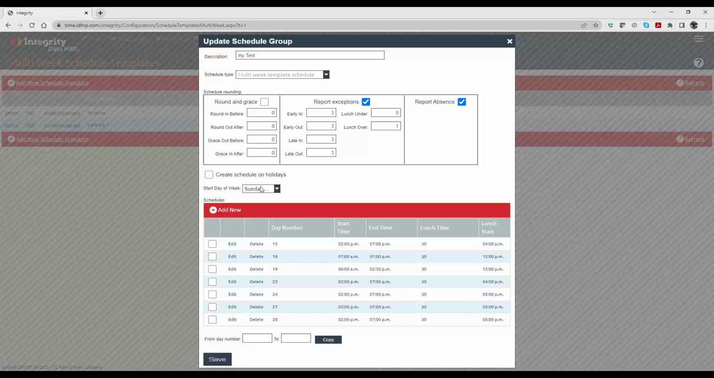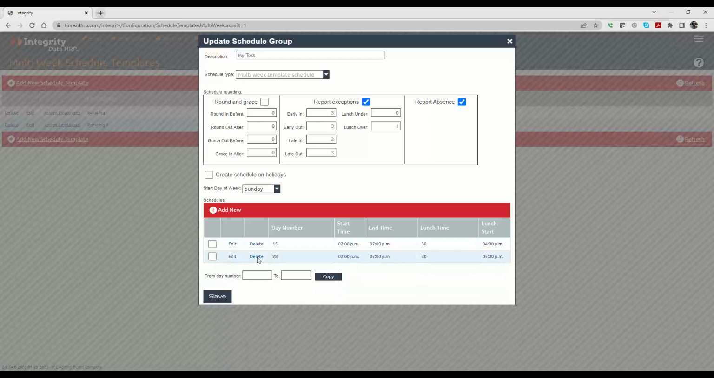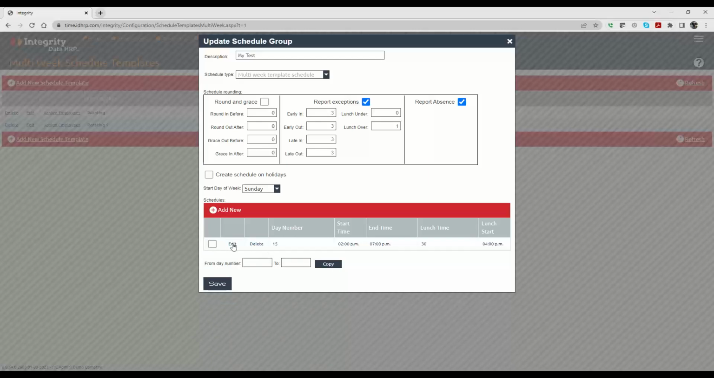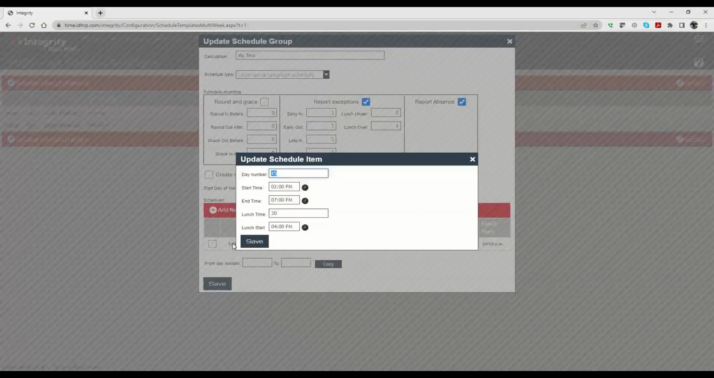Start date of the week. This is the day we want our schedule to start. So if I have Sunday as the start day of my week, and I'm just going to come down here real quick and delete all of these because I'm not going to use them. I'm going to edit this one because it's easier than adding another and going through the whole rigmarole.